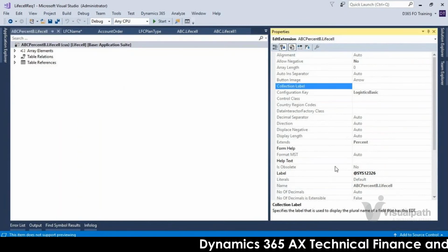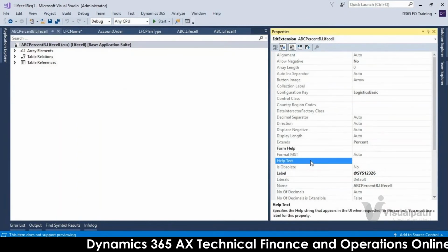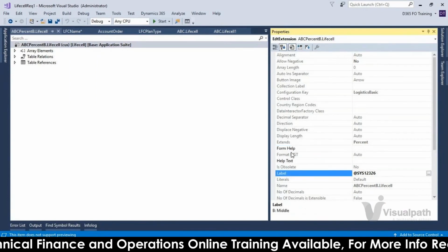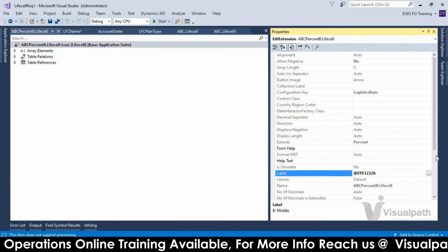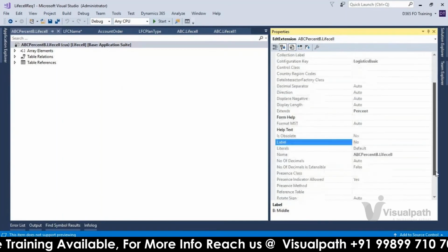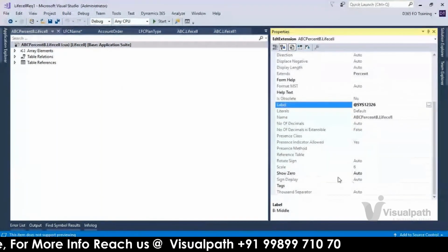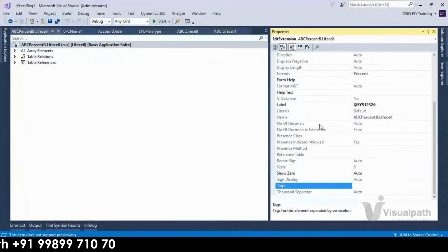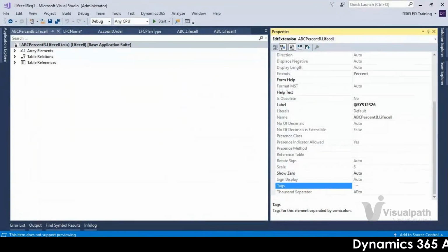You can see only label you can change, help text you can change. The bold ones you are seeing here, only those properties you can change. Show zero, auto, that you can change. Tags you can add if you want to add any tags. It doesn't affect any runtime or anything. This is only for identification purposes while searching and so on.